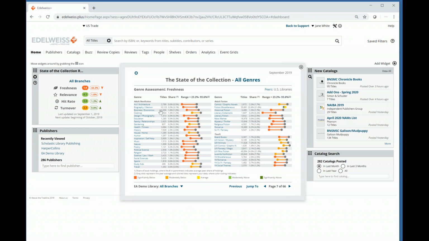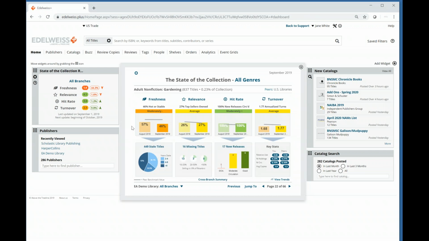So after you get this, you can click on anything, and for example, looking at freshness, the gray dots represent the average of US libraries. The colored dots represent your collection to say where you are in regards to the average. If you click on any individual genre, in this case gardening, a card like this will show, again, rating it on these 4 individual things.